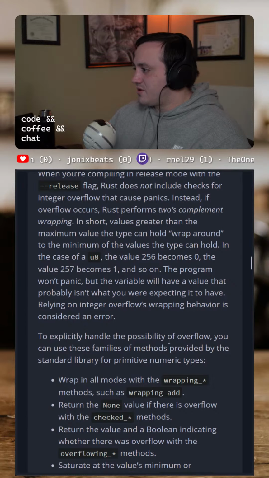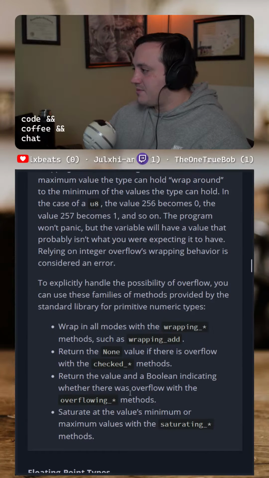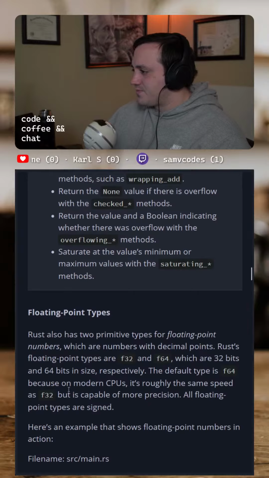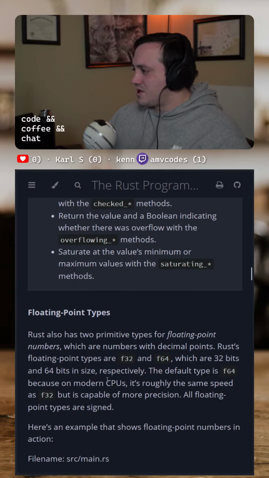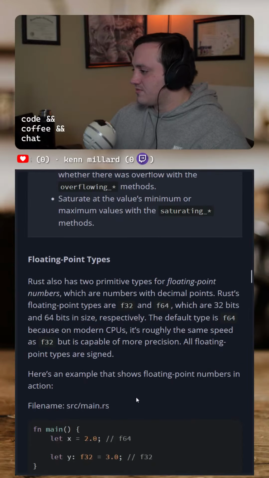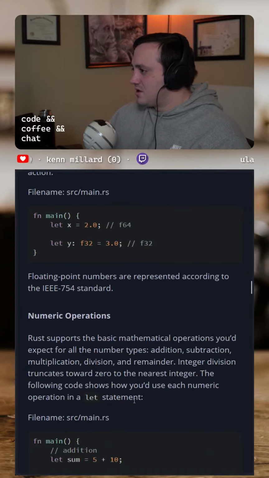To explicitly handle the possibility of overflow, you can use these families of methods provided by the standard library for primitive numeric types. Wrapping methods wrap, checked methods return a None value if there's an overflow, and with the overflowing methods, return the value and a boolean indicating whether there was an overflow. Okay, wonderful. We also have floats, so we can do f32, f64. Here the default type is f64. Fair enough.